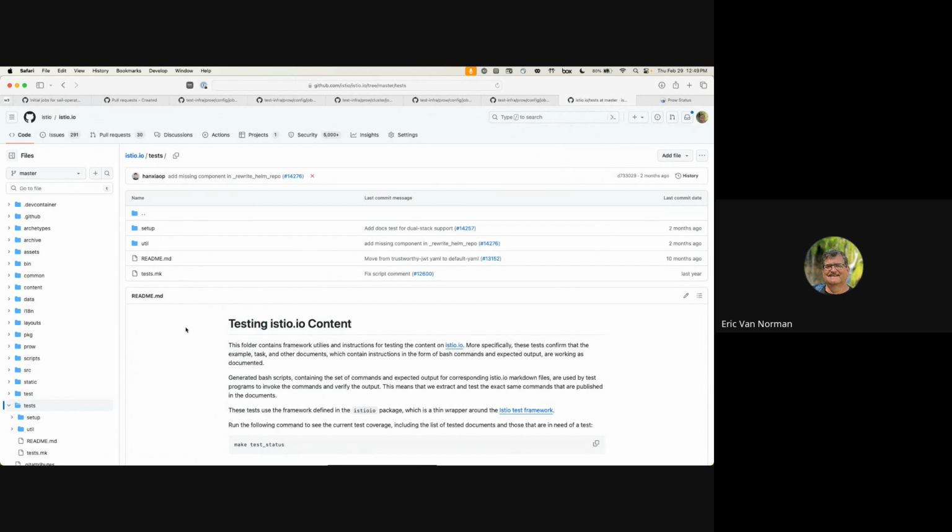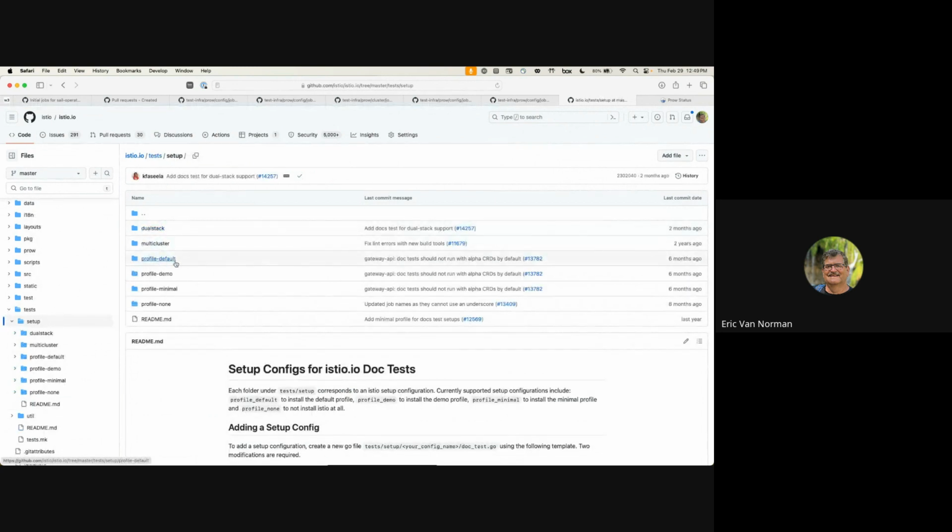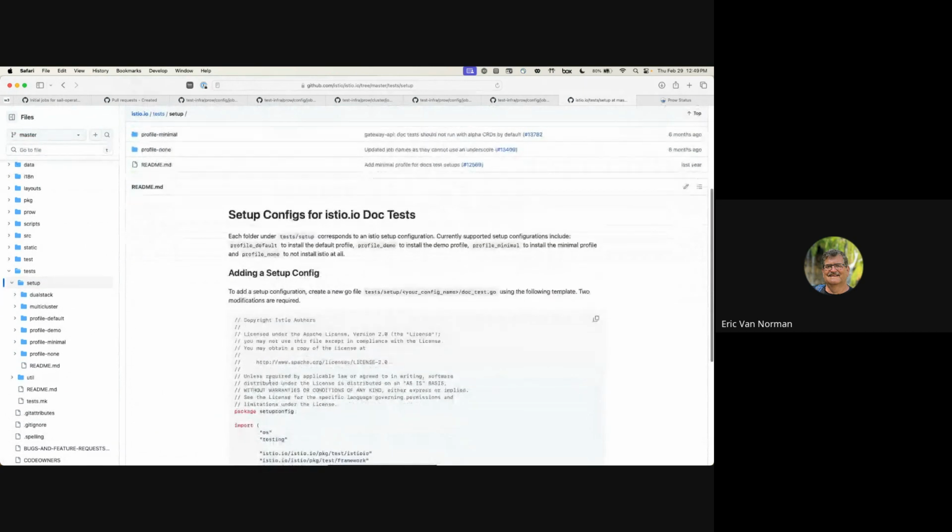environments. So if we think about if you're using the demo profile, we actually look in setup, you can see we have the demo profile, we have some for the default profile, the minimal profile, or sometimes it's profile none. And that's basically jobs where you want to do the Istio install yourself. So the test script will have all of the Istio install stuff. We also have multi-cluster and dual stack.